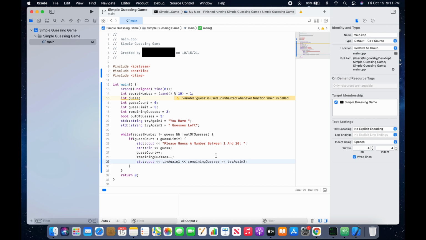So right now, what we've done is this loop will run. It'll ask the user to please guess a number between 1 and 10. The user inputs their guess. Guess count goes up, the guesses you have left goes down. And then it prints out you have X amount of guesses left.